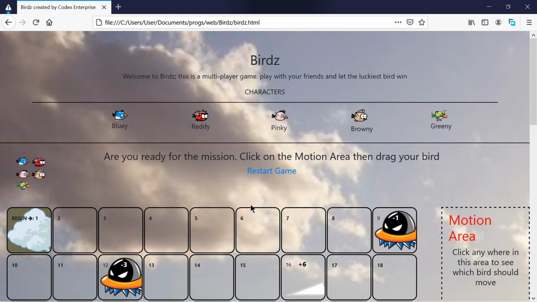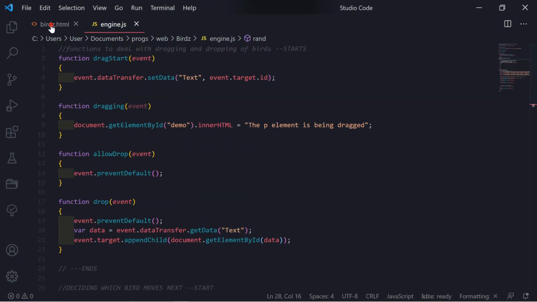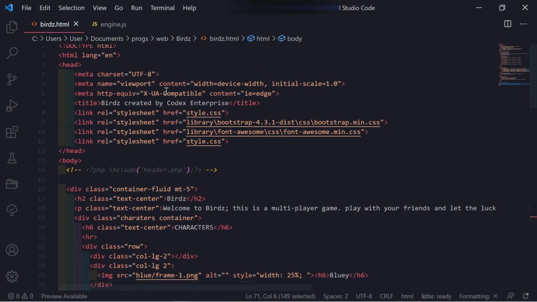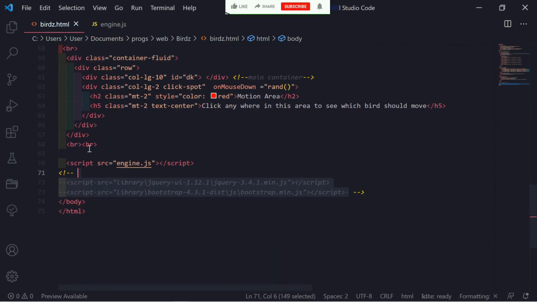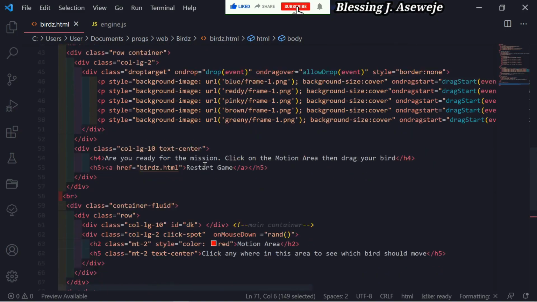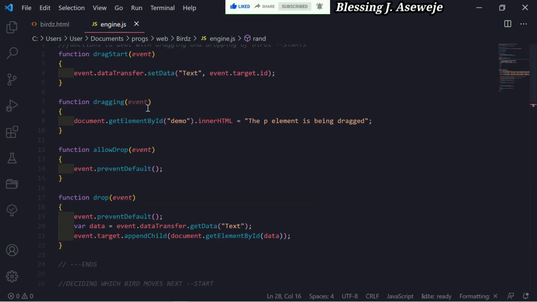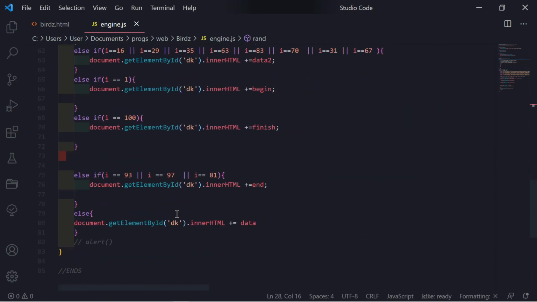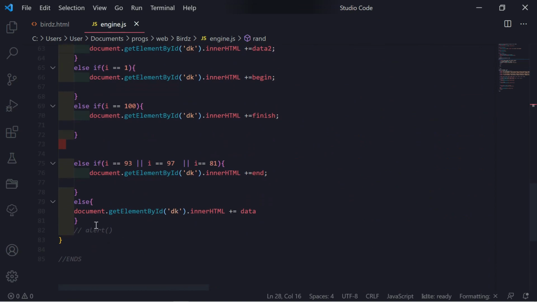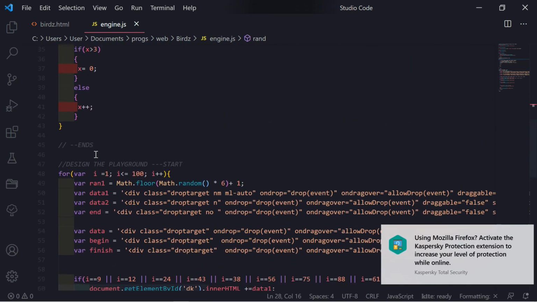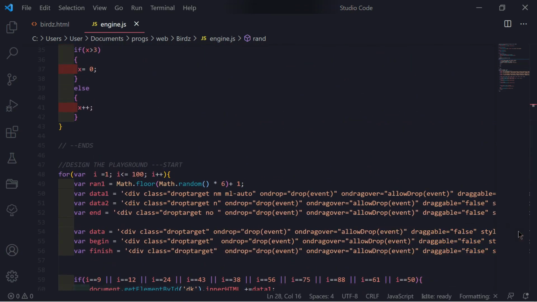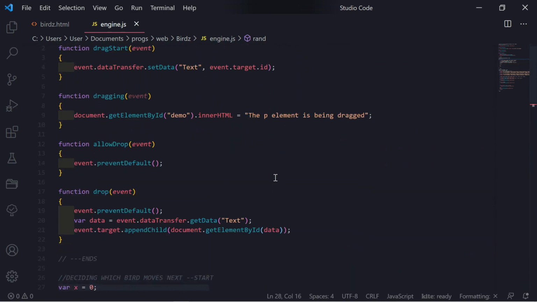I don't want this video to be too long, so this is the code of the game when I created it. As you can see, it's not much code, just 70 lines of code for the front end. That's the HTML part of it. And this is actually what is running the game for us, the engine.js file. It's not much code, just 80 lines including the comments. We could even make the code smaller. So it's very simple to do.